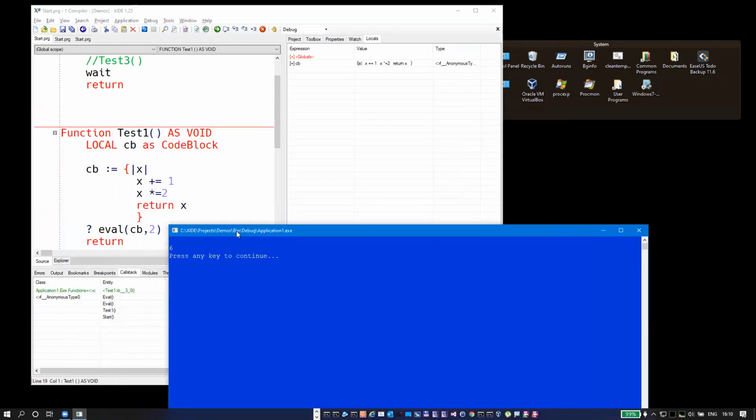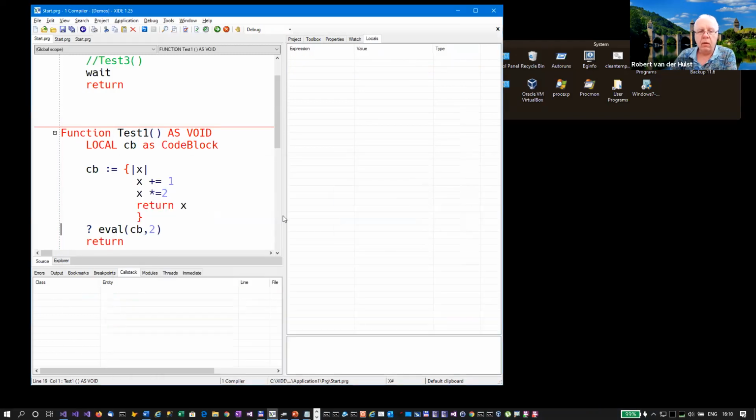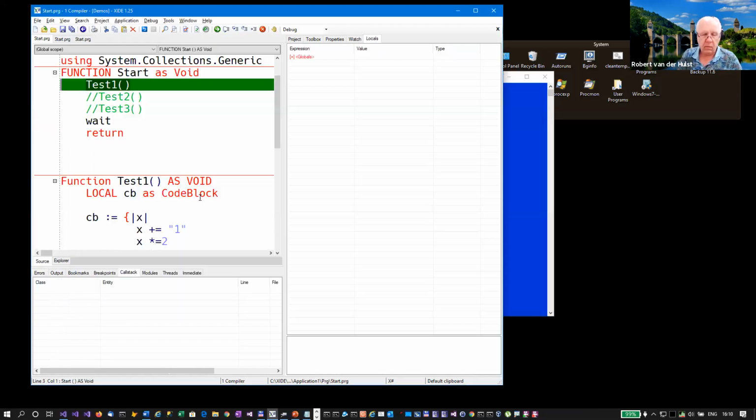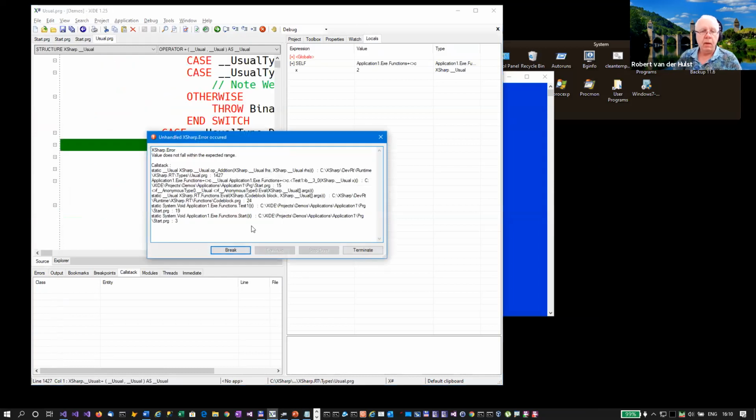So 2 plus 1 times 2 is 6. Now, the nice thing about code blocks is that they're flexible, but since everything inside a code block is untyped, you can do this. The compiler doesn't know what you're going to send in and will happily accept it. Now, I haven't compiled in a while. But now, of course, as you can imagine, you will get a runtime error because it doesn't expect you to add a string to a number.